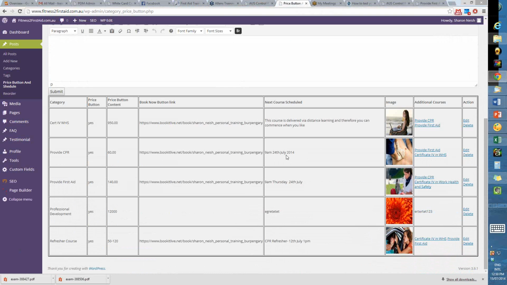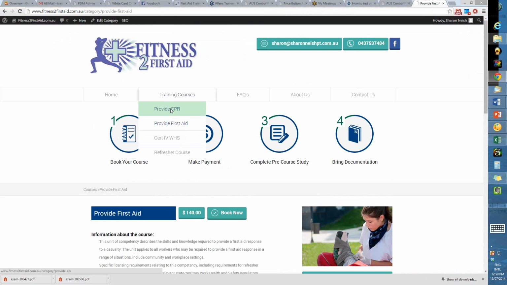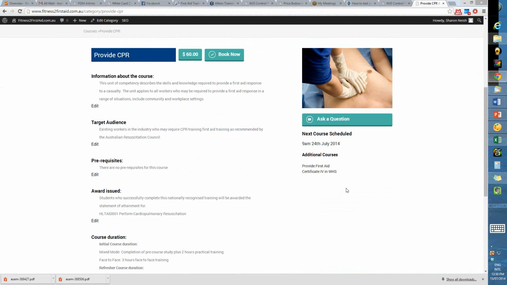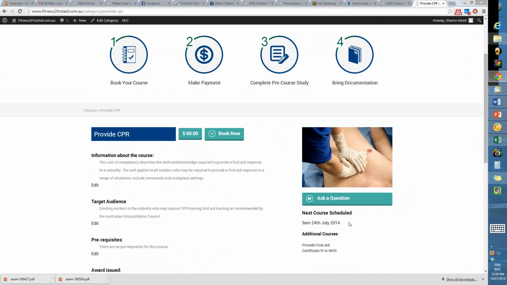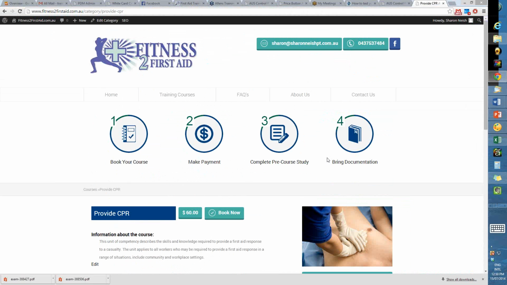Okay, so you can see them both here now. They've been edited in the back end, and if we go to the CPR page, there we have it there as well. There it is. Okay. Yeah. That's good. Pretty straightforward. That makes life easy.